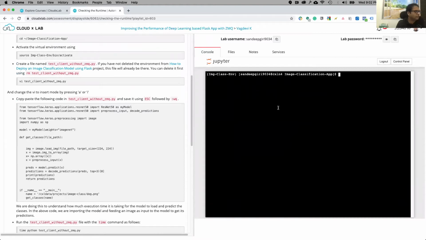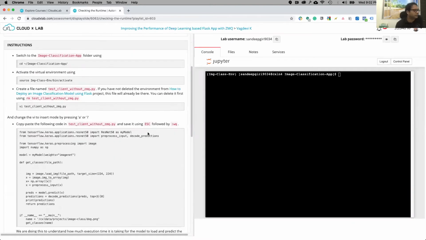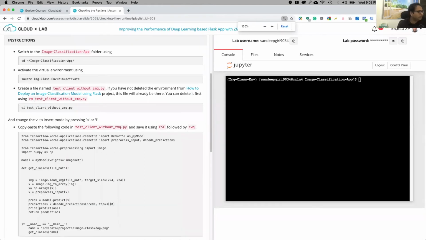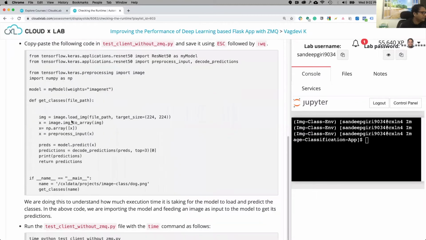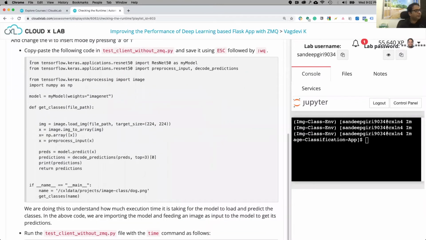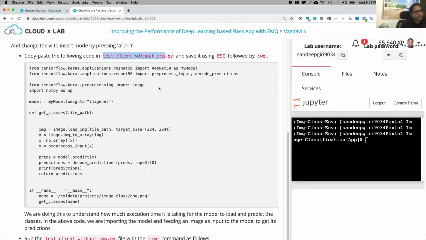Now, moving ahead, this is the code. What we are doing is a very simple program, and we are doing this for testing the client. We want to build a simple program to understand how much time the neural network is taking. Here we are importing the TensorFlow libraries, then importing NumPy, and then here we are creating the model.